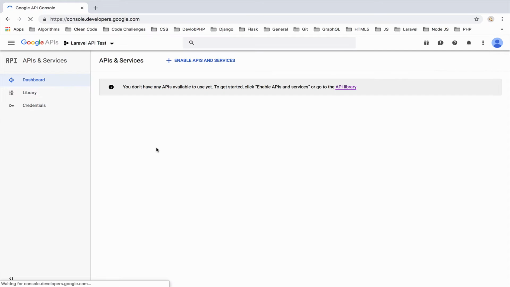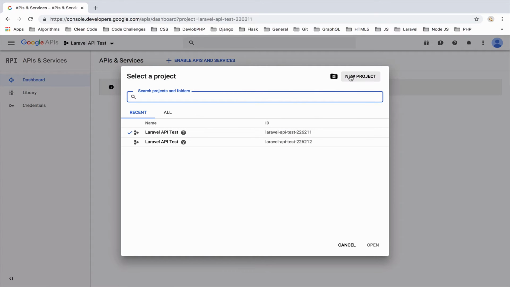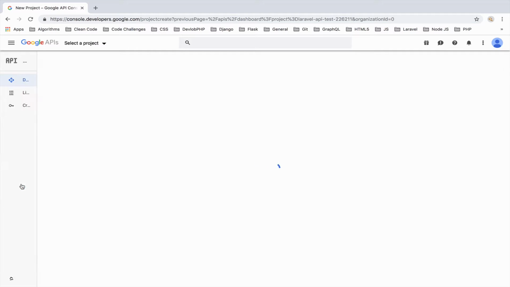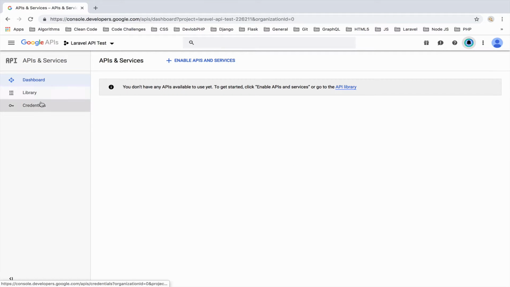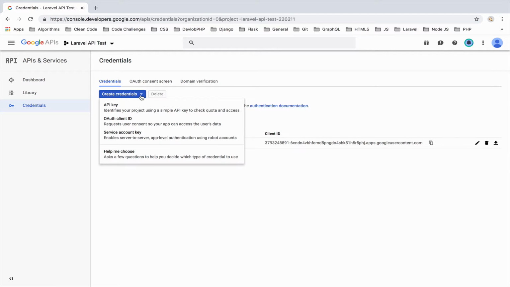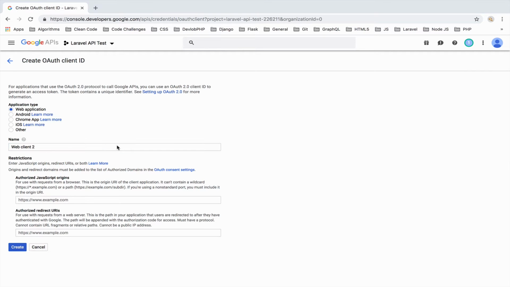console.developers.google.com and we will create a new app. So just name your app, I will name it Laravel API. Give it a second and then you can go to credentials. Okay, we can create new credentials, OAuth client ID. This is a web application. You can give it a name, I will name this Laravel API client.